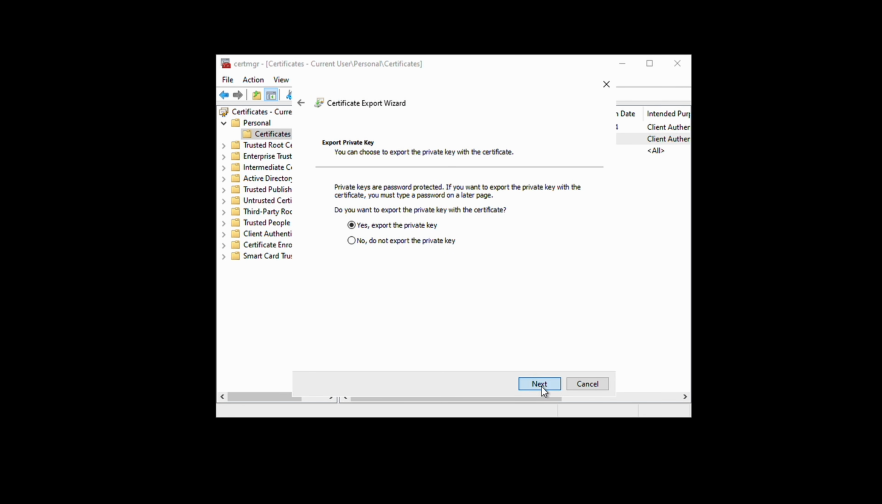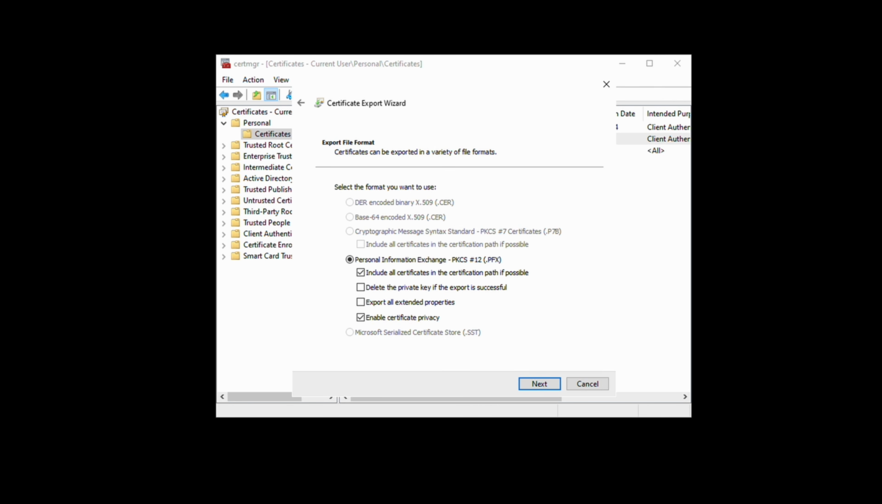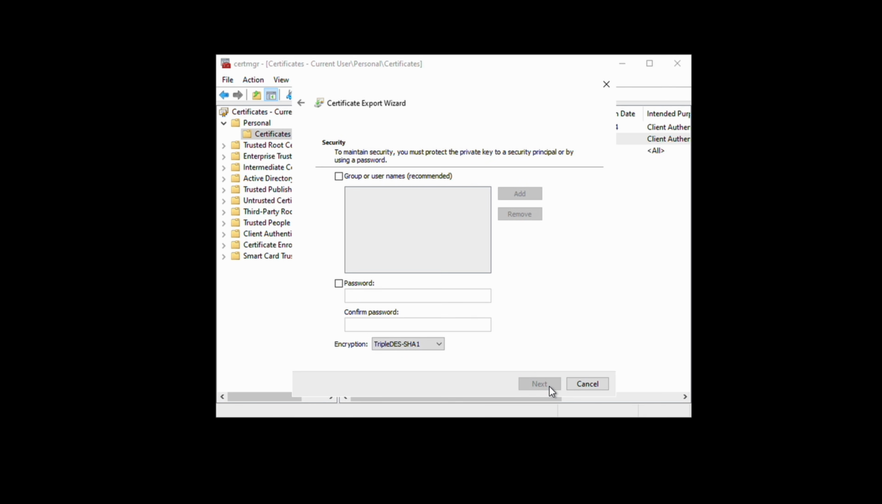Click Next. We'll select the Personal Information Exchange. We do want to include all certificates in the certification path, and we can enable certificate privacy. We'll go Next. We have to protect the private key. We'll add a password. And do remember this password, you'll need it coming up. Once the password is entered, we'll hit Next.